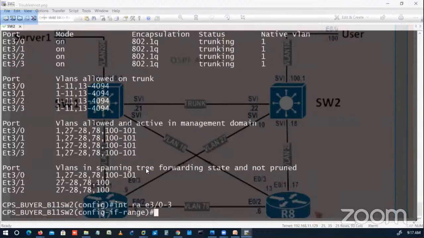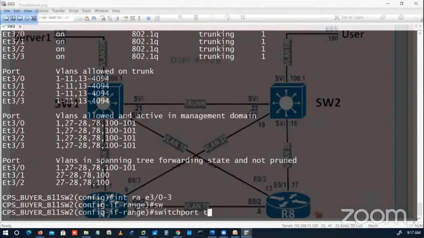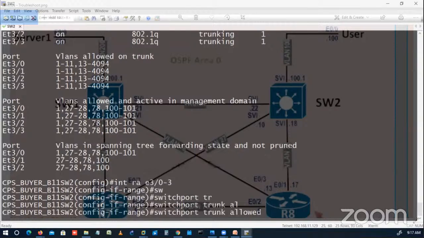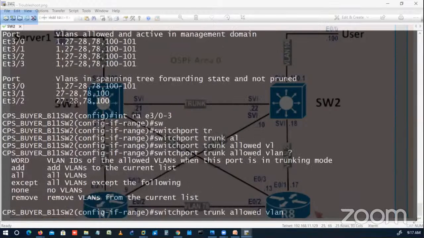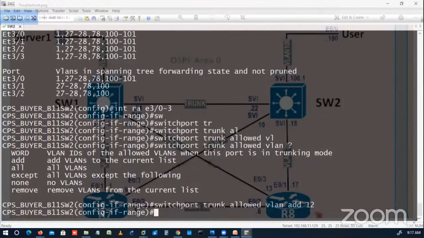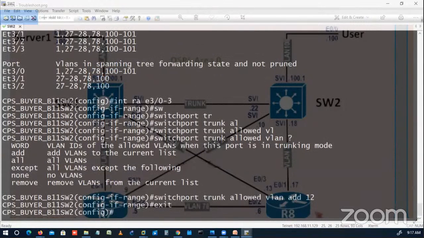Okay, no worries. So we can run a command switchport trunk allowed VLAN. We have to add another VLAN. We have multiple options here, right? So add VLAN to the current list, right? If I type VLAN 12 like this, what will happen here? The device will remove all the VLANs and will just allow 12, but we need to add another VLAN. So we have to say add. Okay, add 12. Just say exit.